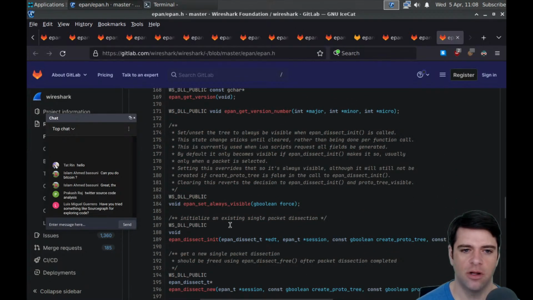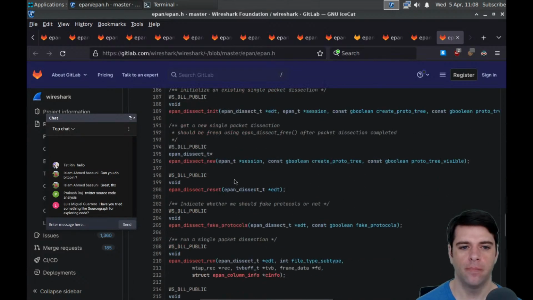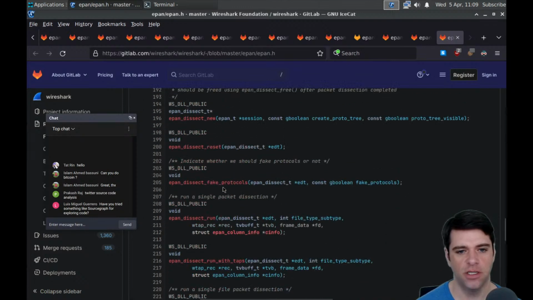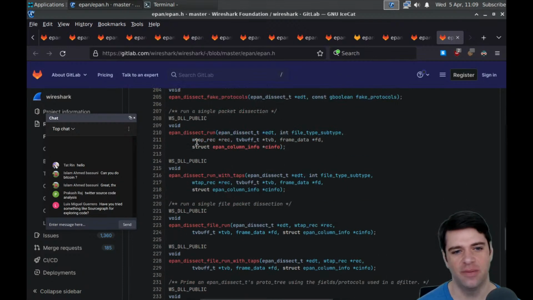epan_always_visible, set always visible. Set or unset the tree to always be visible when epan_dissect_init is called. This state change sticks until cleared rather than being done per function call. This is currently used when Lua scripts request all fields to be generated. So we get the first mention of Lua I think we've seen. Dissect fake protocols. Indicate whether we should fake protocols or not. I don't know what that means.